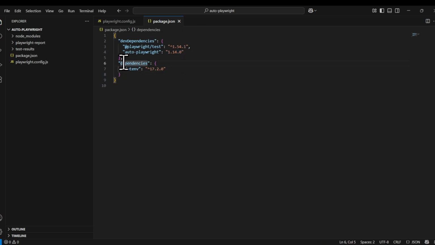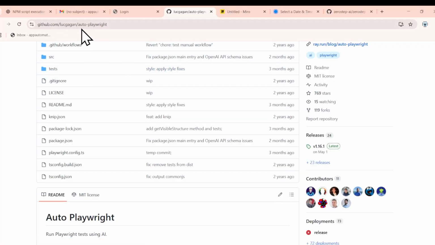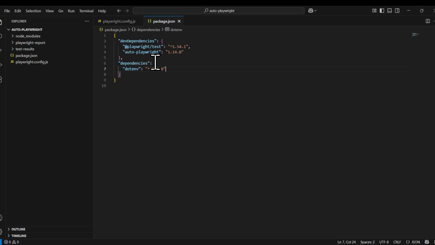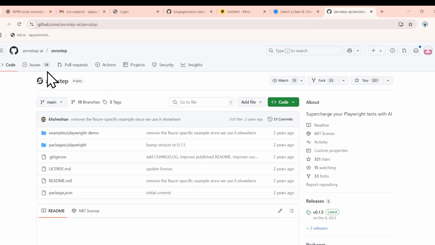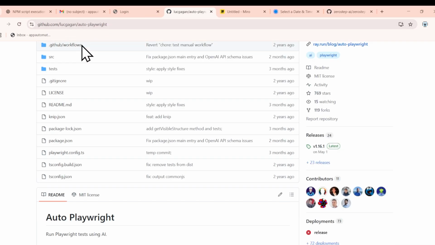Also, I've added a dependency for the environment, because as mentioned, for using Auto Playwright you need to have LLM API keys. You need to interact with an LLM, and you need to use your own LLM. In place of that, ZeroStep was using their own LLM; you just need to integrate with ZeroStep. Auto Playwright is basically free. When we say it is free, it is only a perception, because you have to pay for the LLM.